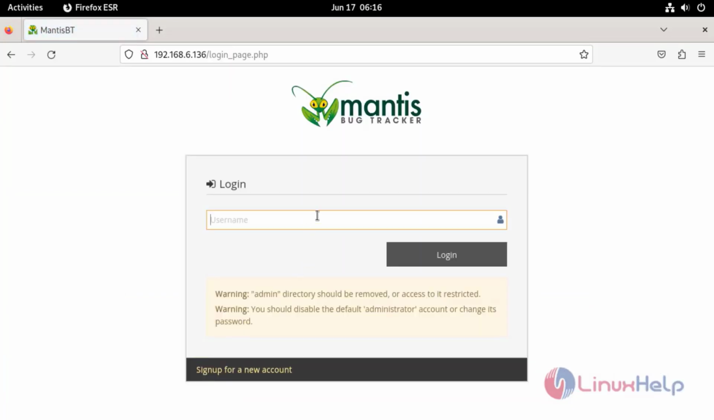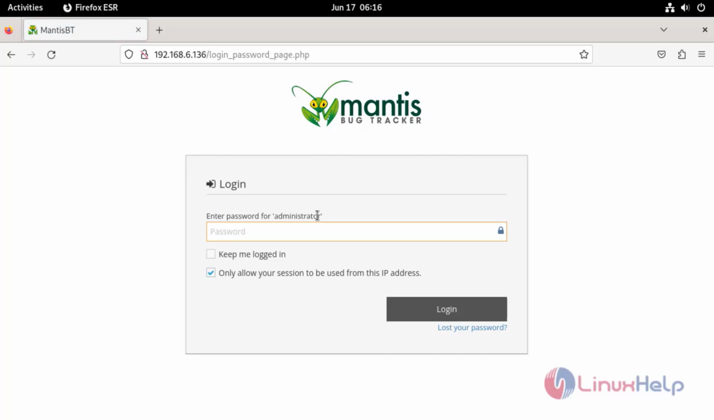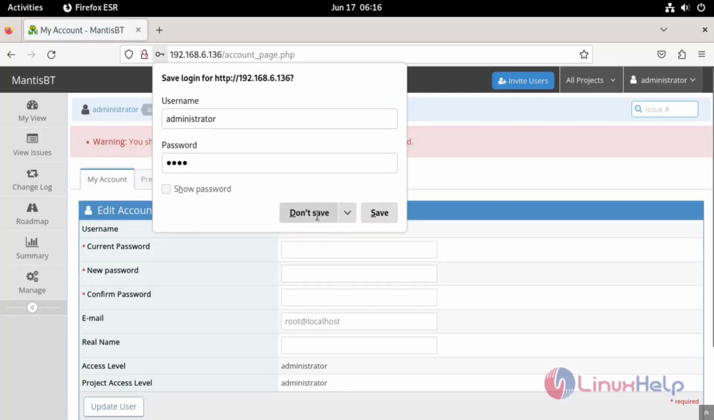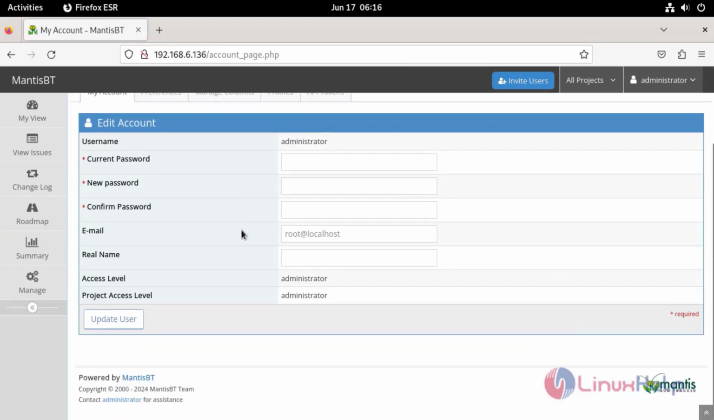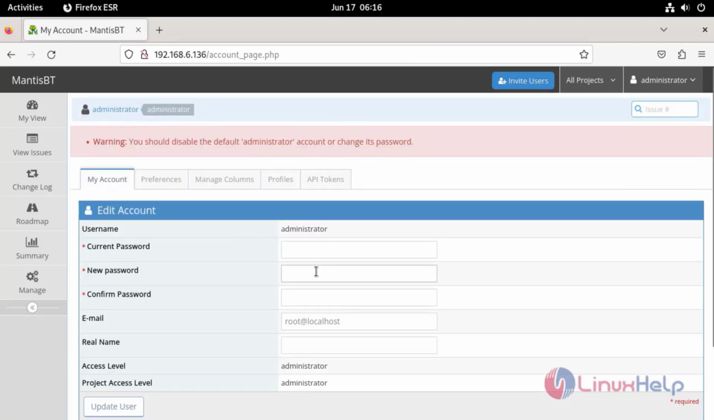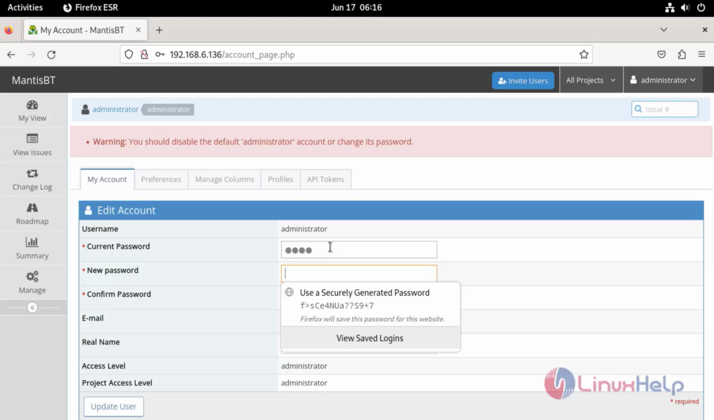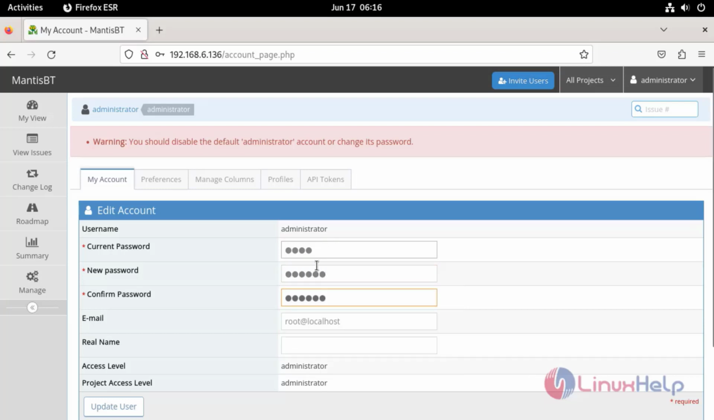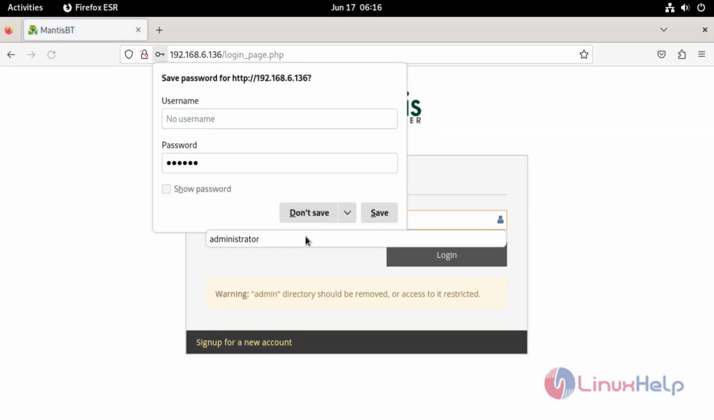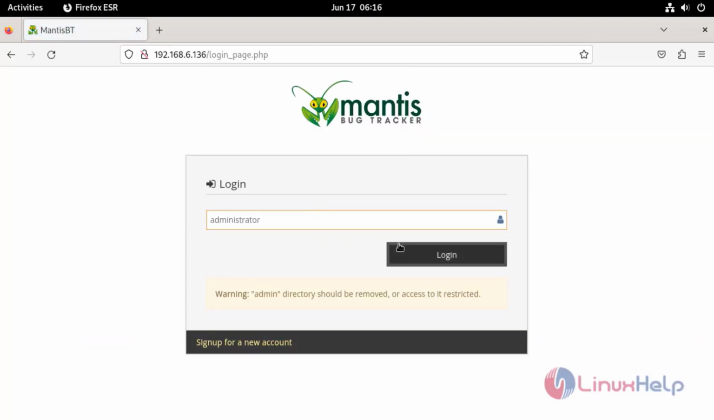Enter the default admin user and password as shown in the below image. Default admin password is root. Give the new password as shown in the below image. Login with the new admin credentials as shown in the below image.